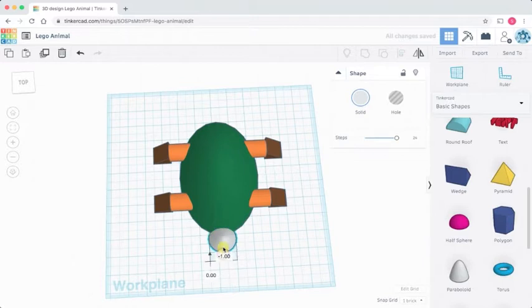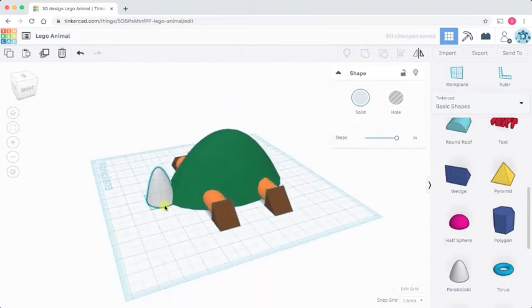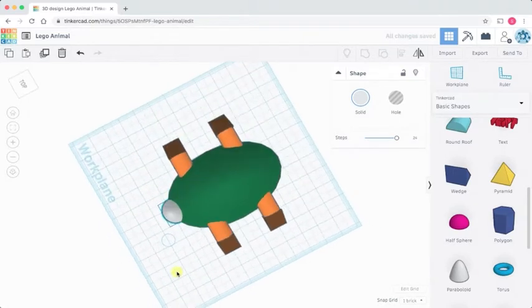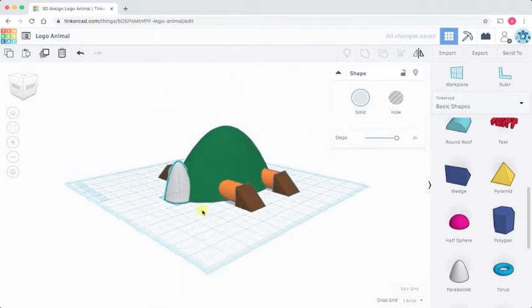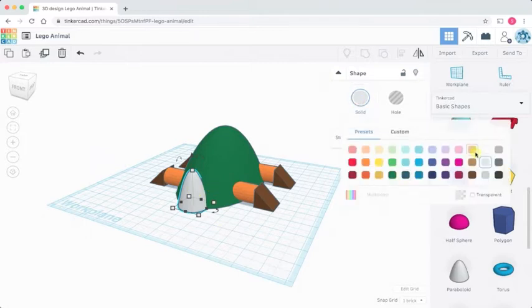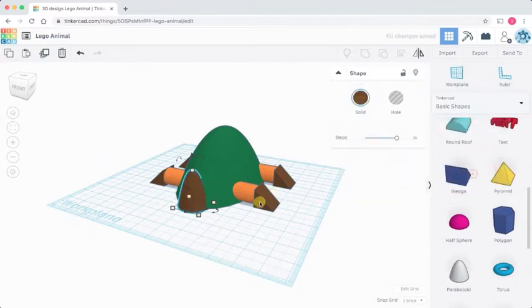Just move that back in again. Maybe about there. Maybe back in a little bit more, maybe. Yep, nestle it back in a bit more. Okay, that's going to be the neck. I'm going to change the color of that to be brown as well.